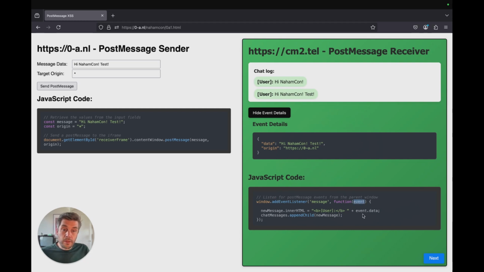So it receives this event, it gets the data out of it, being hi NahamCon test. It concatenates it to a bit of HTML and appends that HTML to our website. Now if you are into XSS, you will spot a DOM XSS opportunity here, because concatenating user-supplied inputs and setting it to innerHTML is a recipe for DOM XSS.